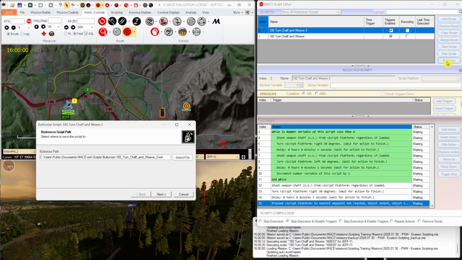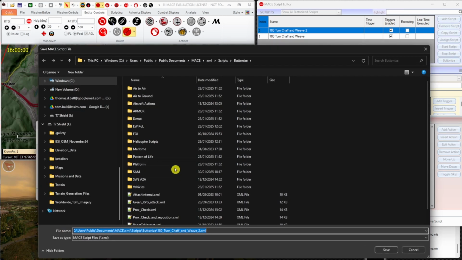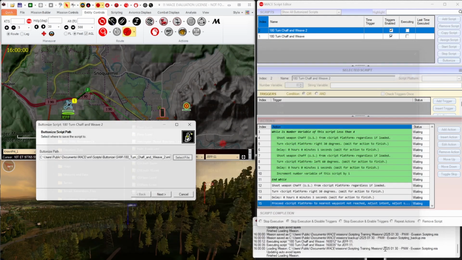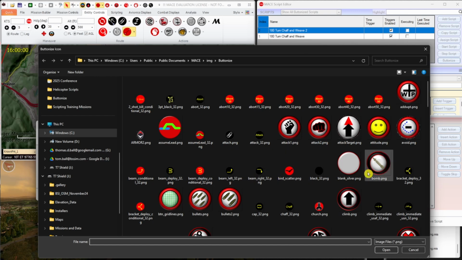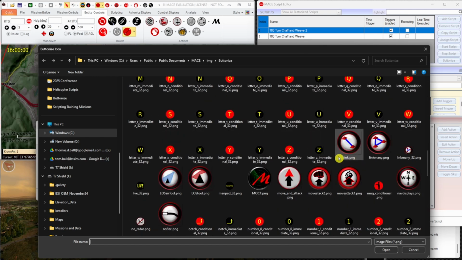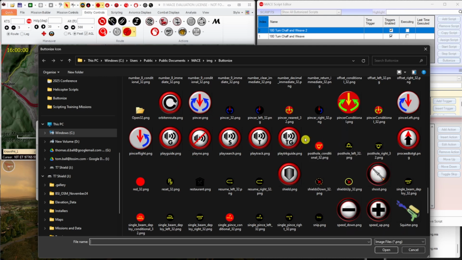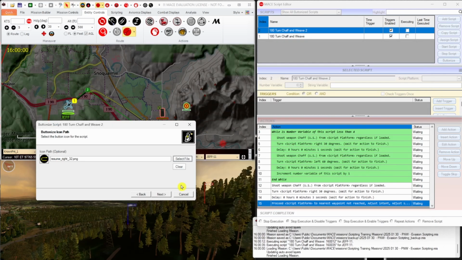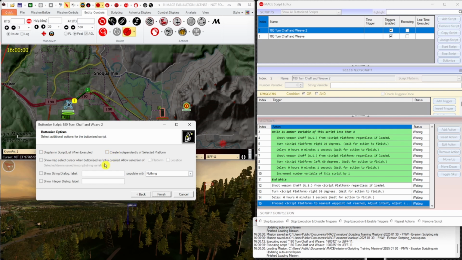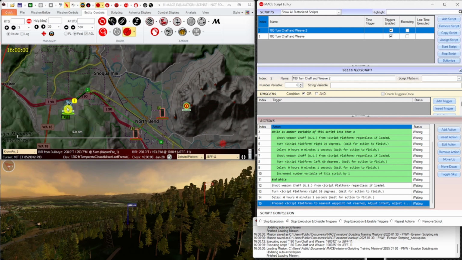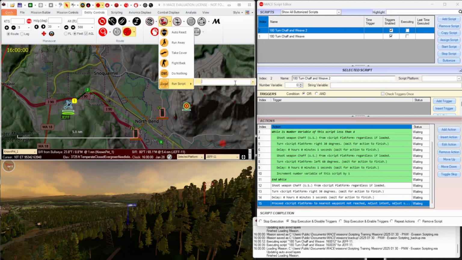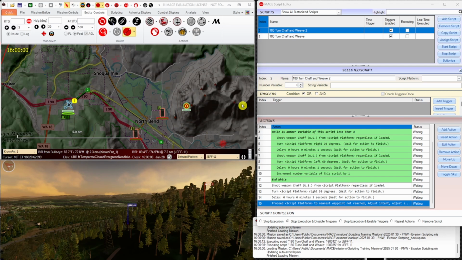So I buttonize it as normal. Going to place it in the SAM folder, choose an icon, I don't need any user input, and I finish. That means I can now select it as a reaction posture action from our script drop down. And I can just confirm that in the platform properties and test it out.